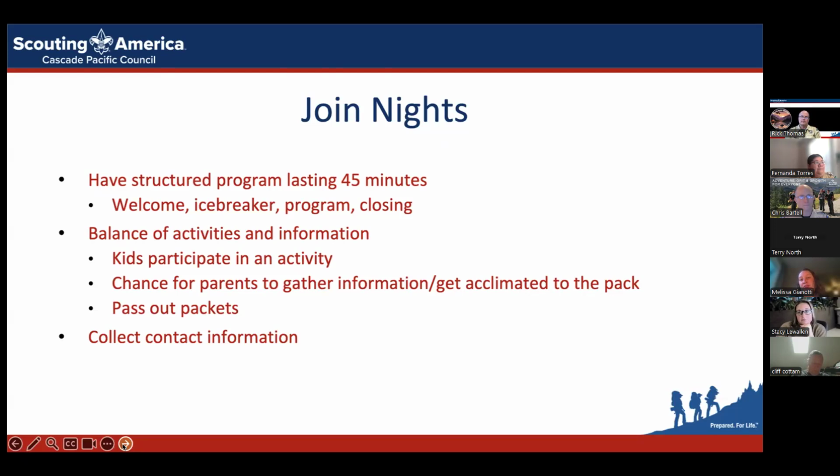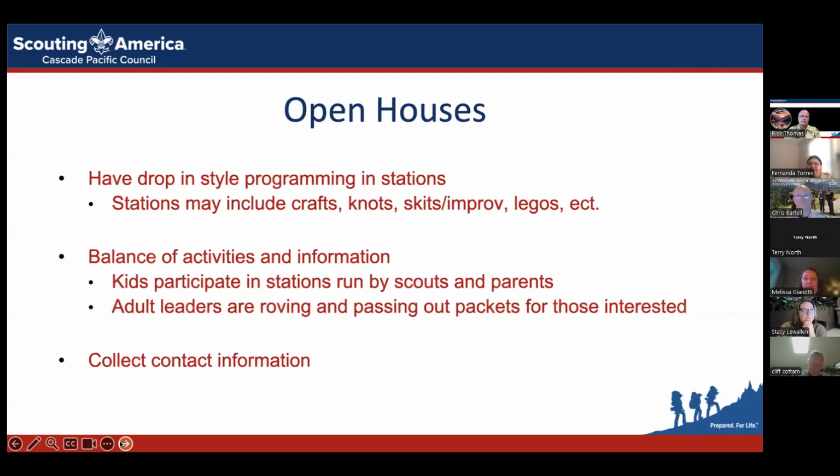We encourage families to bring kids, and we have a few older scouts like Webelos and AOLs there who lead an activity for the kids, and then the parents step aside with the leadership and gather information, get acclimated to the pack, and we do pass out packets. And with all these events, it's essential to collect contact information, collect emails and phone numbers to follow up within 24 hours. So you can go to the next slide.